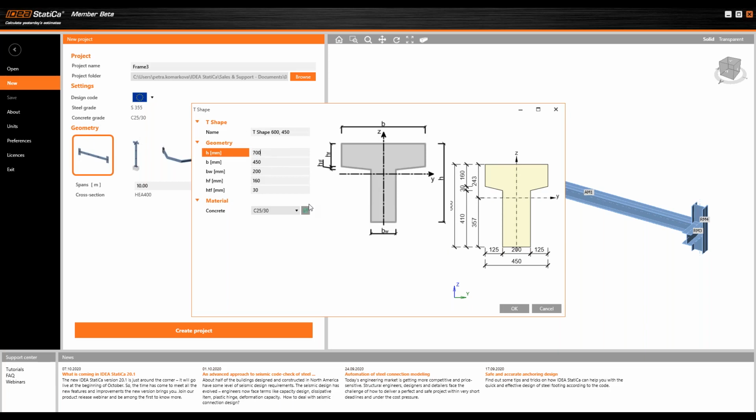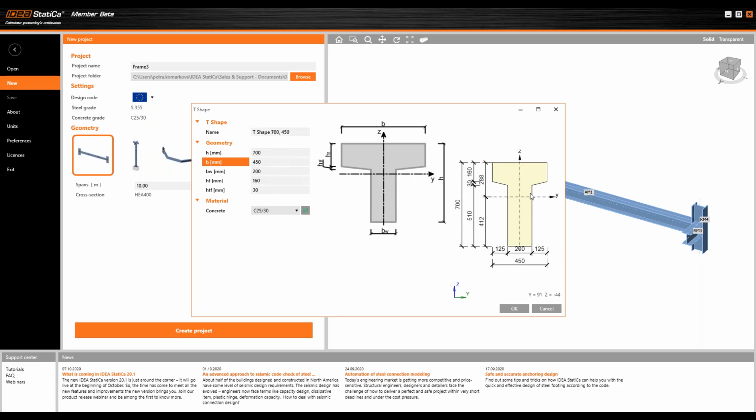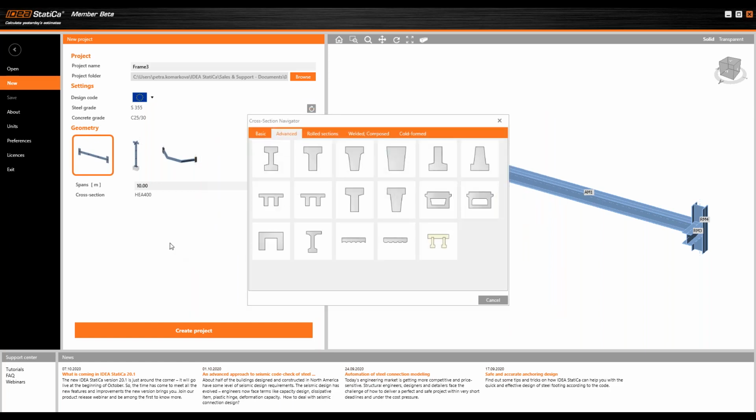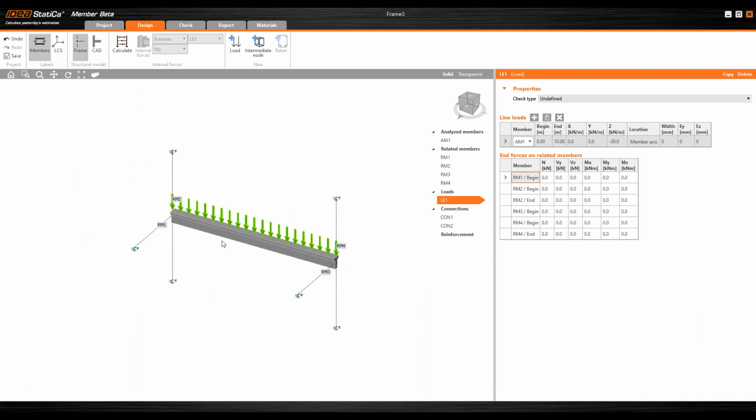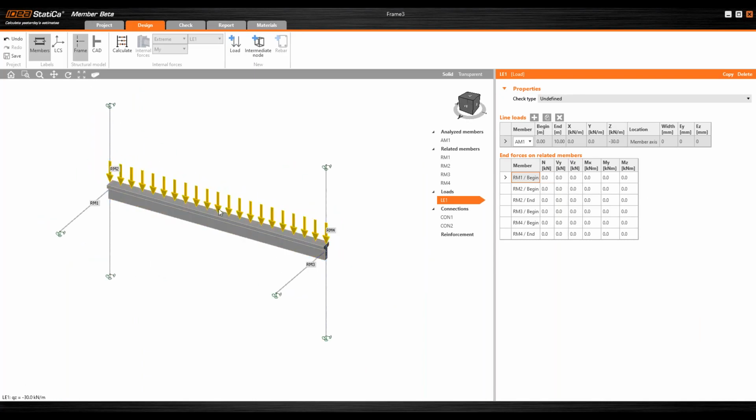Here the user can define the dimensions. So for example, let's have a 700 millimeter height T section. Of course, here you can define the concrete material again. I will confirm OK. Now you can see that we changed the steel member to a concrete one, and I push the create project button, and in a second I can play in the new application, Concrete Member.